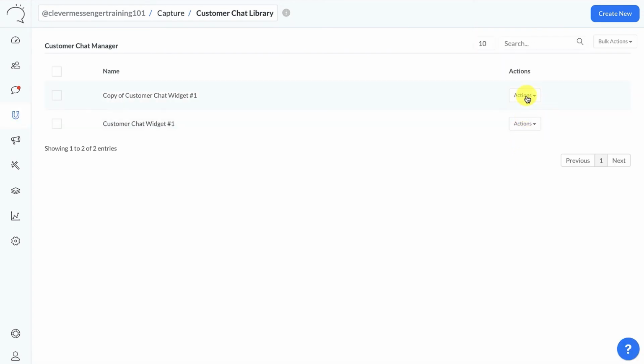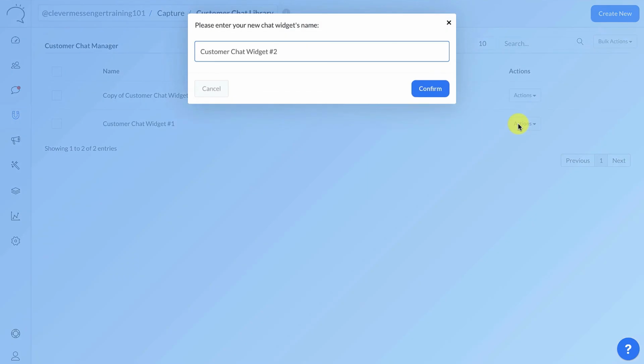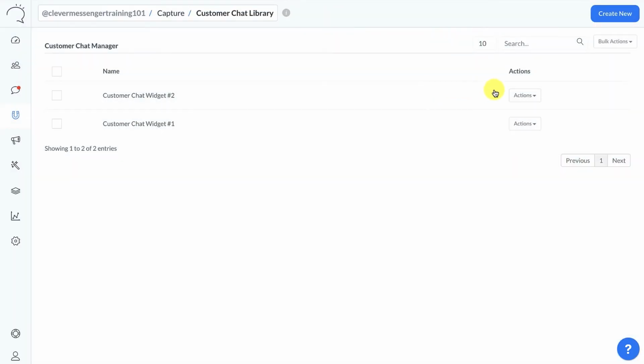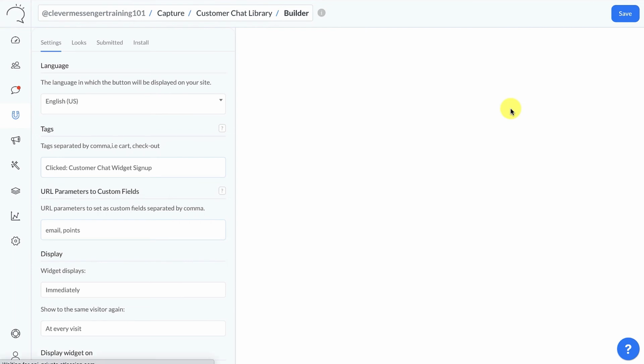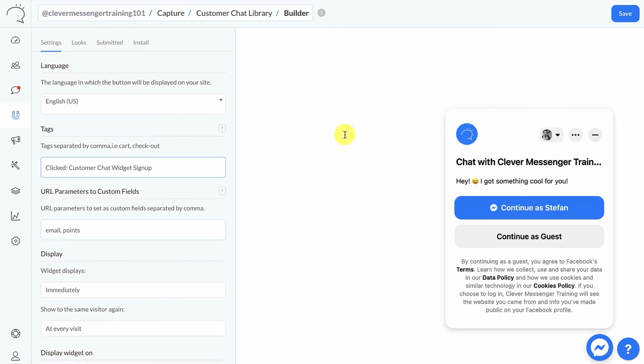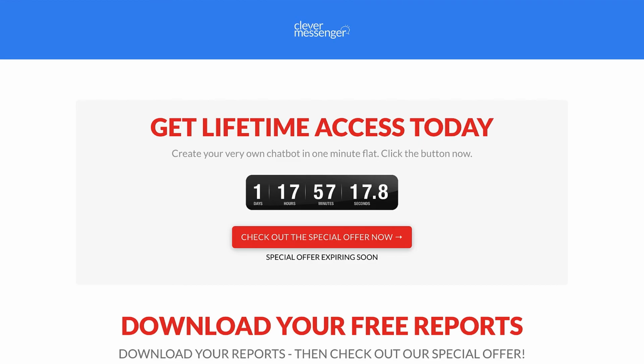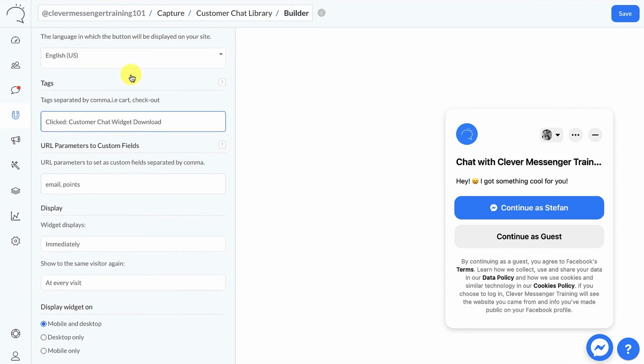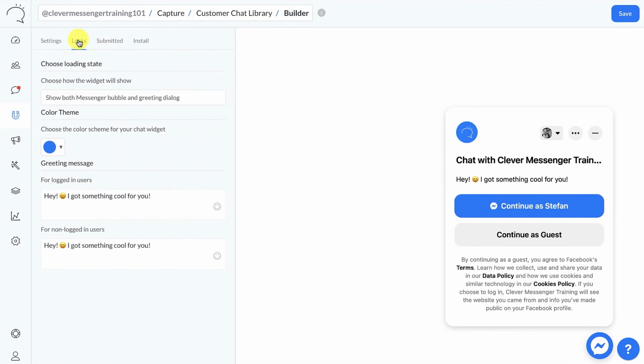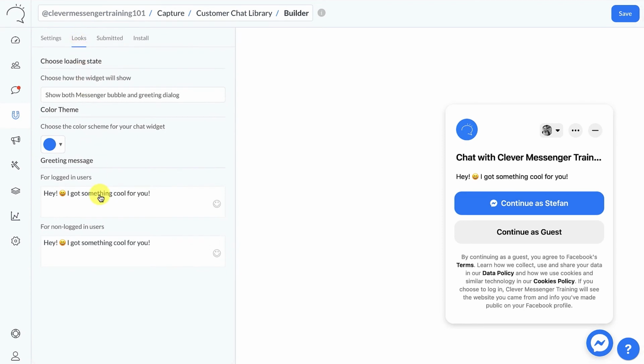Right now I want to change the name. And I've chosen to go with the customer chat widget number 2 as a new name. I'm going to click on confirm and I'm going to edit this specific widget. Now I'm going to change a couple of things right here. For example, click customer chat widget download, so I know that they clicked that specific widget that belongs to this page. Then I'm simply going over right here, check out my settings, go to looks, seems about right. And let's just change this thing here as well.